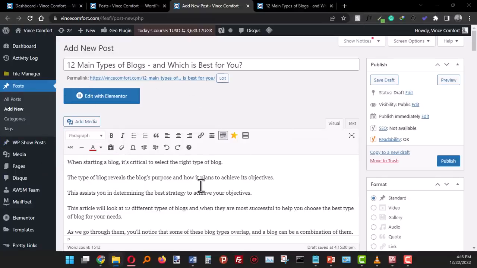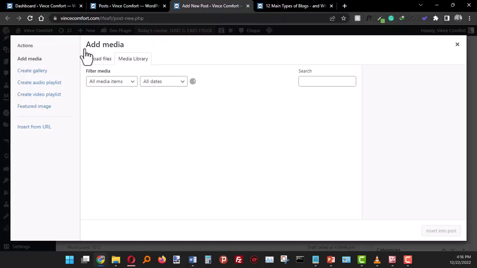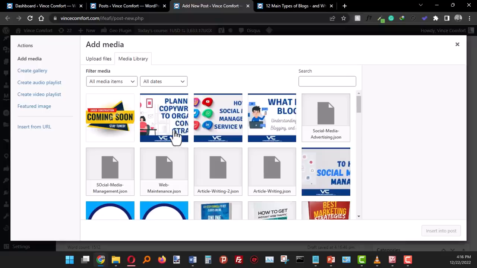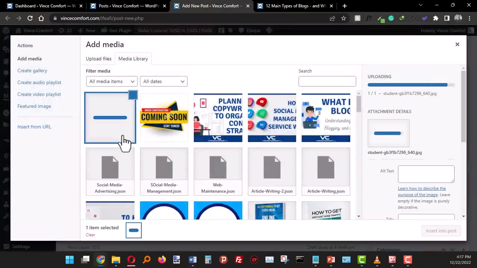So let's say we wanted to add it around here. Okay, no, let's just say here above this subtitle. Then you would click on add media. If you already have images in the gallery, they'll load up. You can pick the image you want to use. Otherwise, you can just drag and drop the image right in there.